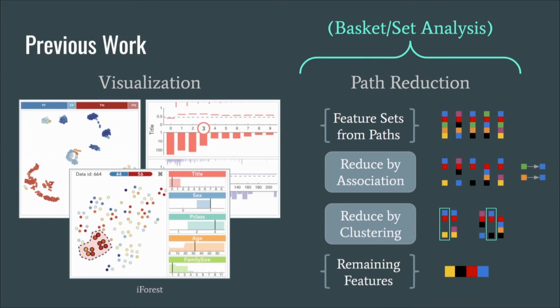Previous works either visualize how frequently questions are asked in the forest, or backtrack through each tree to determine which of these questions were actually important. These steps could easily take an order of magnitude additional compute time.